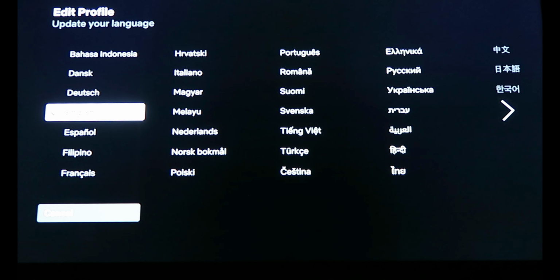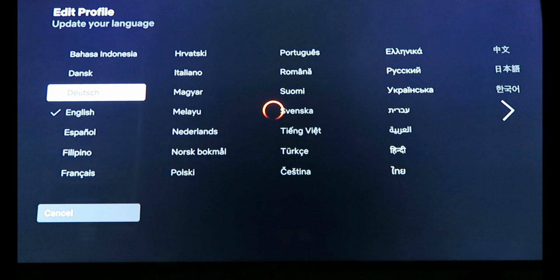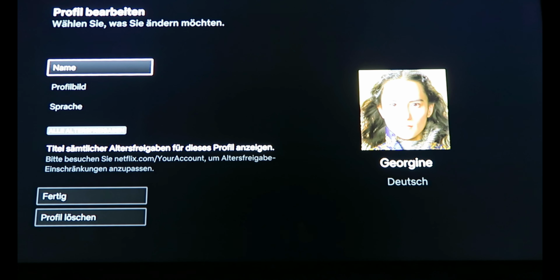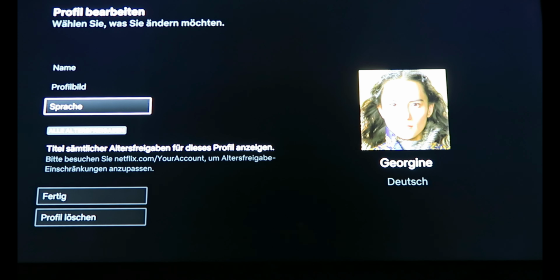And there's all these languages that you can change it to. And Deutsch is the German word for German. So I'm going to go up and select that. Click enter. And now everything is in German. See? Name, Profilbild, Sprache, fertig. Fertig means finished. Don't click this one. Profile, delete profile. No. Fertig. We'll click that.